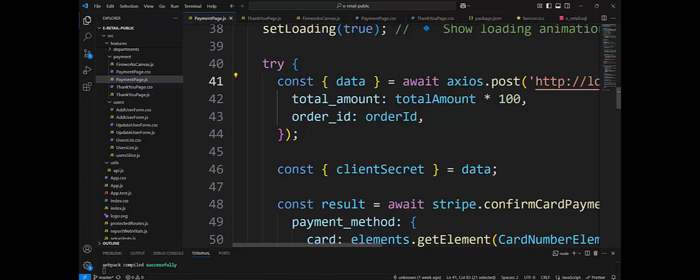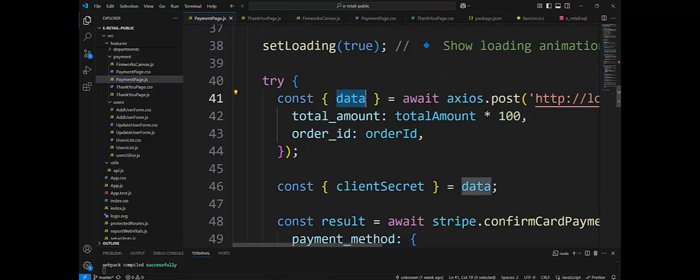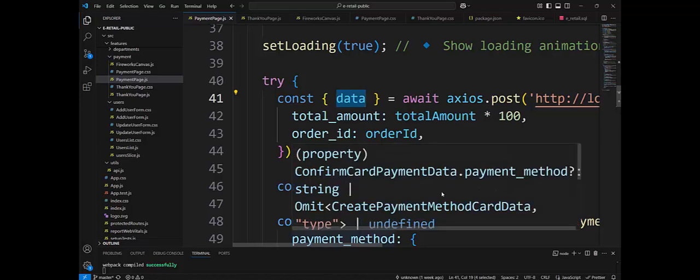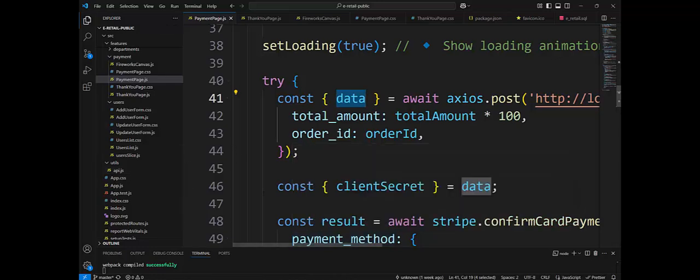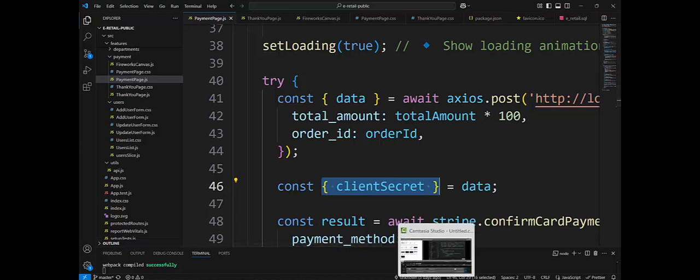Now we have data, and here in data comes the secret key, secret local, and client secret. Here we declare client secret, an object coming from data. It is a destructured assignment because the left side is an object and the right is data, some variable or function. It is destructured assignment, and client secret is an object.